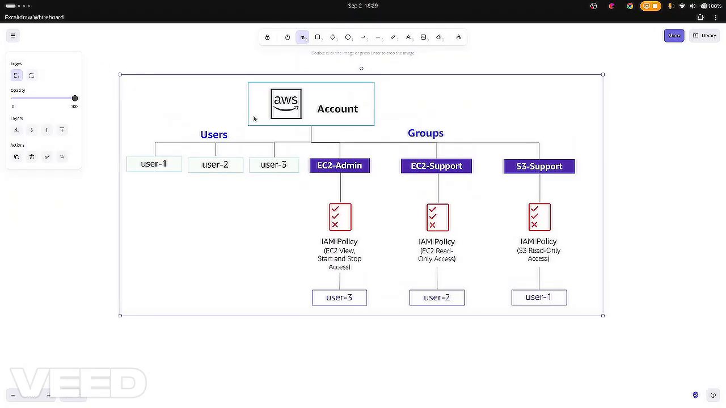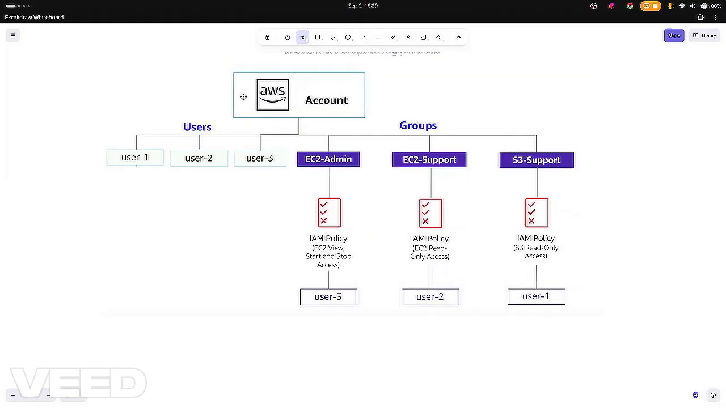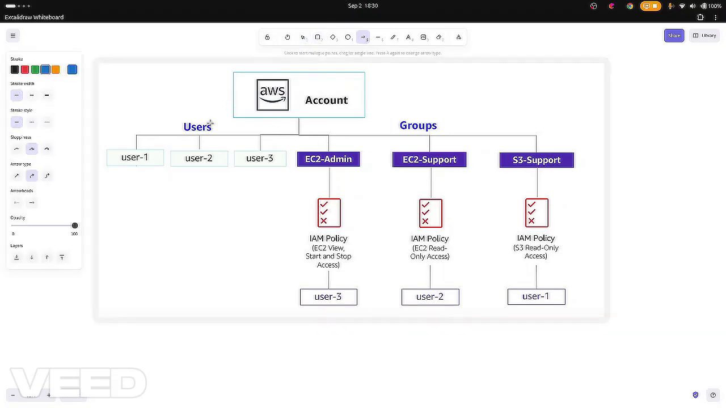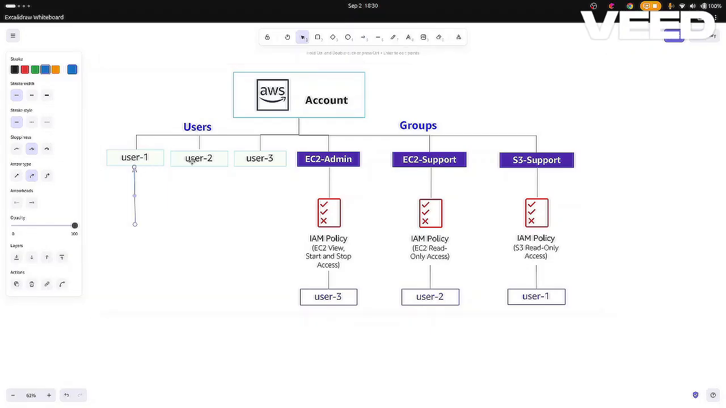In this task, I'll use this diagram to explain it first, then we can go back to the description. You have your AWS account here. Now, each AWS account has two categories: user and group, based on the instruction. In the users, we have user 1, user 2, user 3. Then on the group side, you have three kinds of group: EC2 admin, EC2 support, and S3 support.